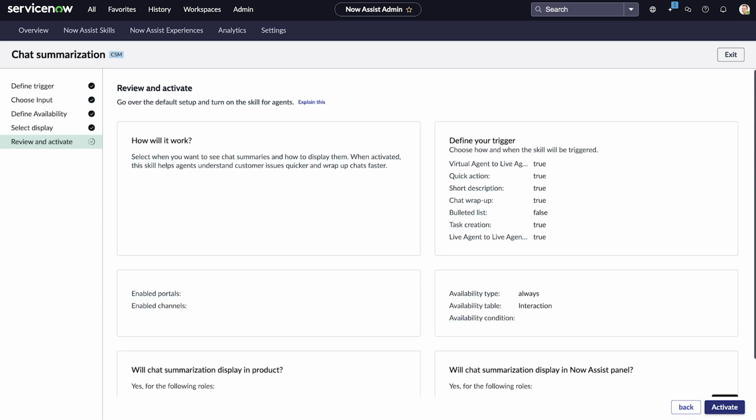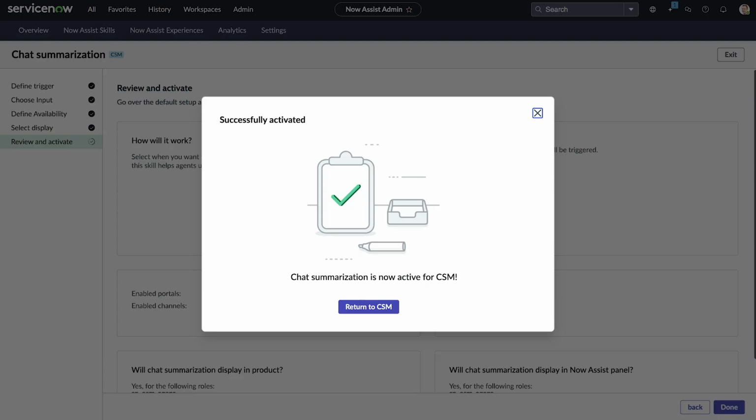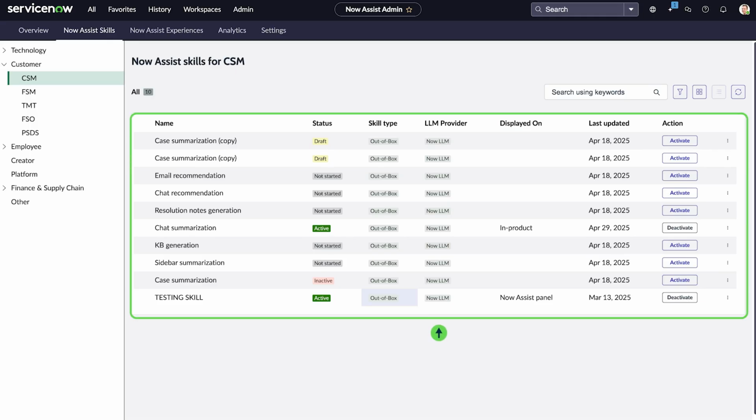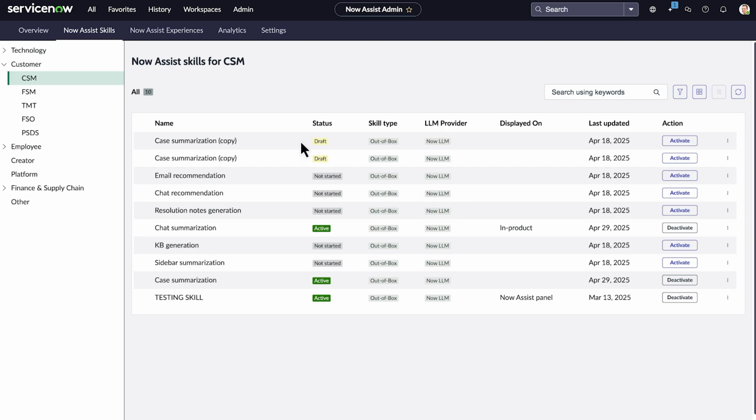Before we activate the skill, we review the values we just entered. We're happy with our choices, so let's activate it. The notification says the skill is now active, so we're prompted to return to the feature page for this skill. Back on the feature page, we see which skills are active and which ones we can activate. As soon as a skill is activated, ServiceNow starts to record skill performance and executions.